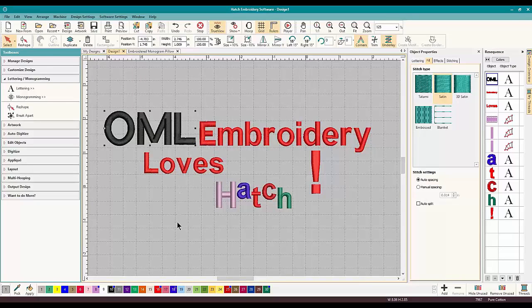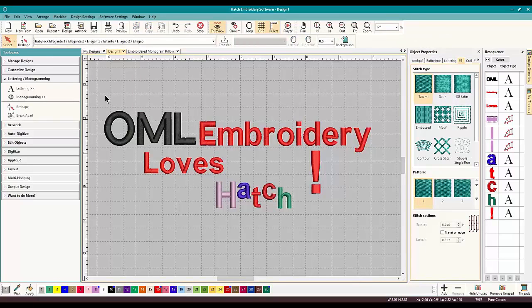In the next video, we're going to use break apart again, but it's going to be with applique, if you need to make some changes in applique.